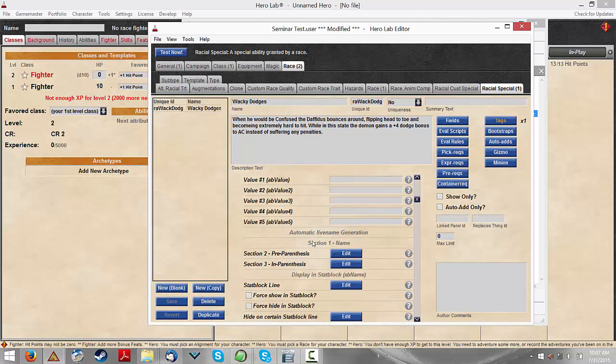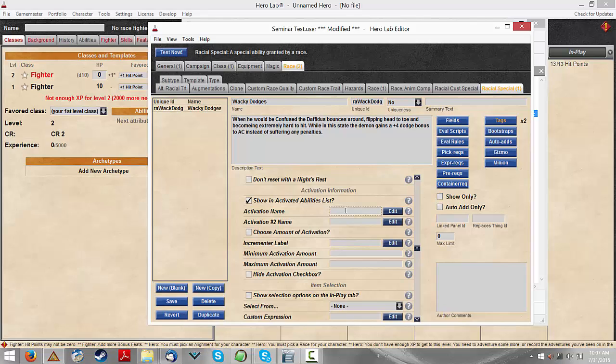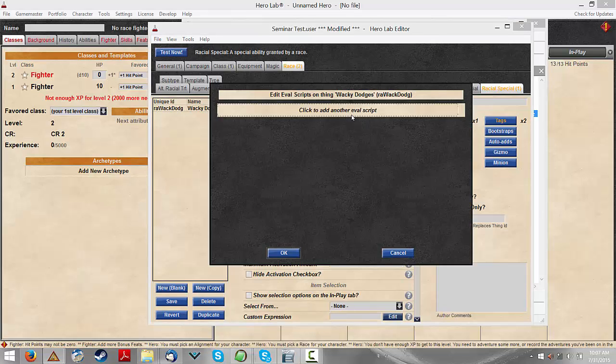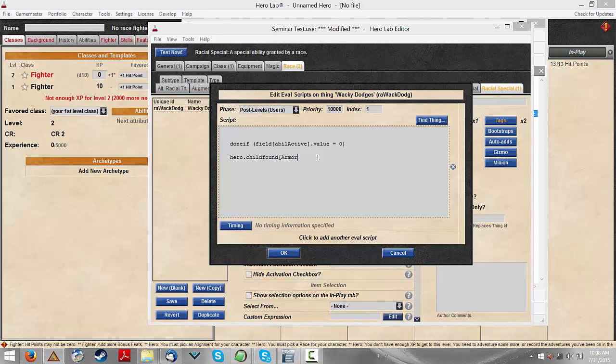Now this has also got an in-play effect, an activation. We already talked about how that was confused. Scripts. First levels, 10K. Fast. Every time I work fast, I mess stuff up, so I won't be surprised if this doesn't compile. Done if field ability active. 0, and hero child found armor class.